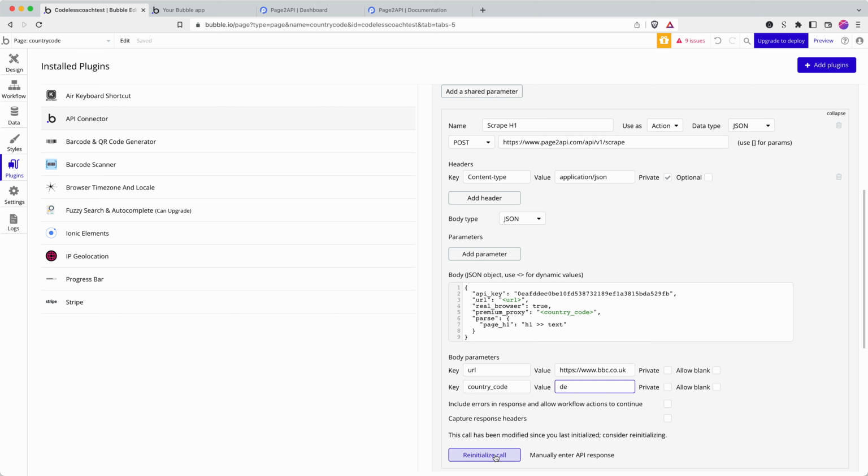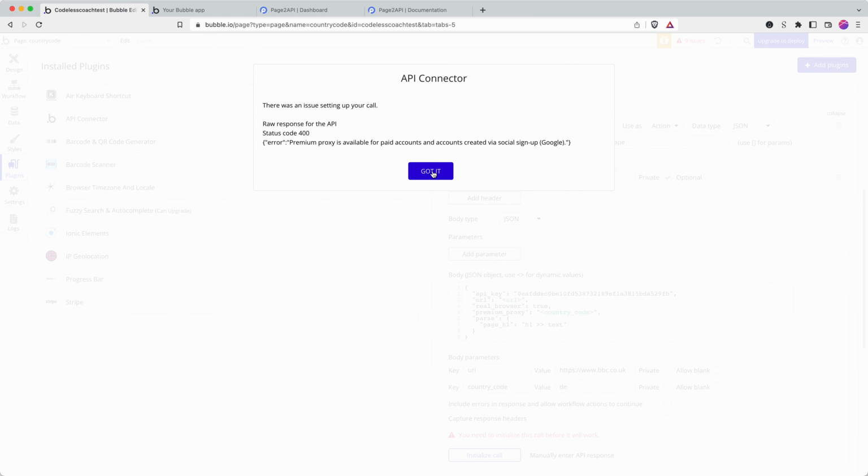bbc.co.uk, if you visit and the BBC website thinks that you're in Germany. Let's have a look. Oh, okay, there we go. Premium proxy is only available for paid accounts.